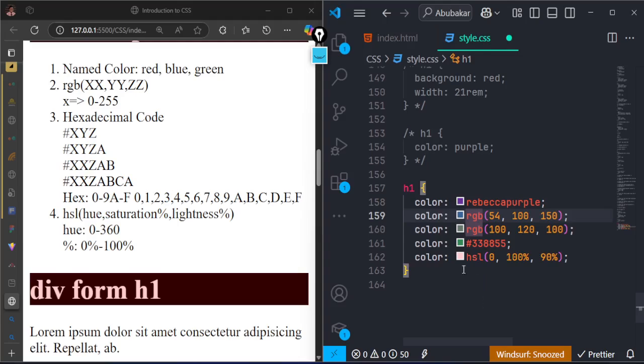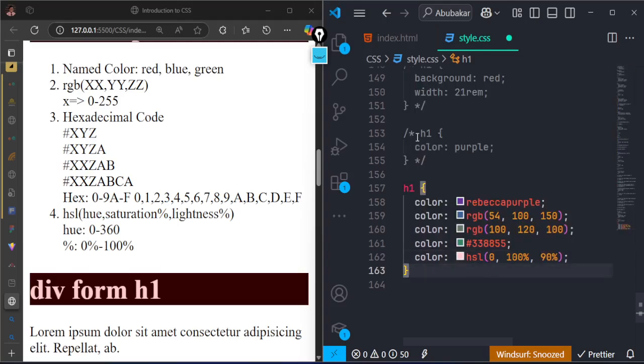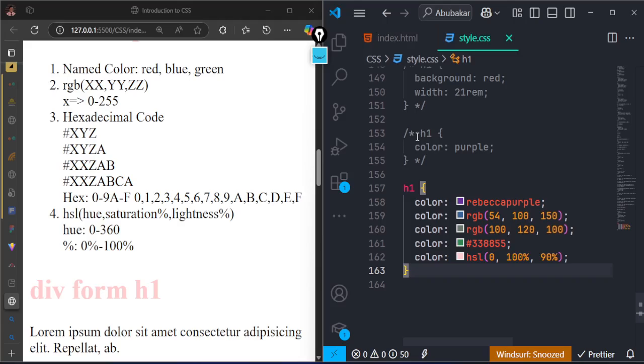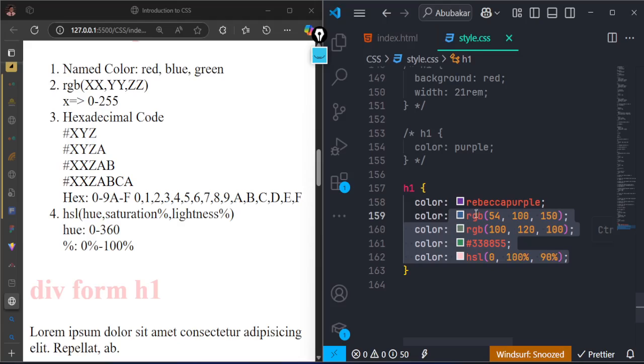So when you need to manipulate the saturation level and the lightness level of the color, you can use HSL. But if you don't care about that, you can use any one of them. But majorly, you always see me using any of these three methods here. So anywhere we are working on a project, I will always be using these three methods.